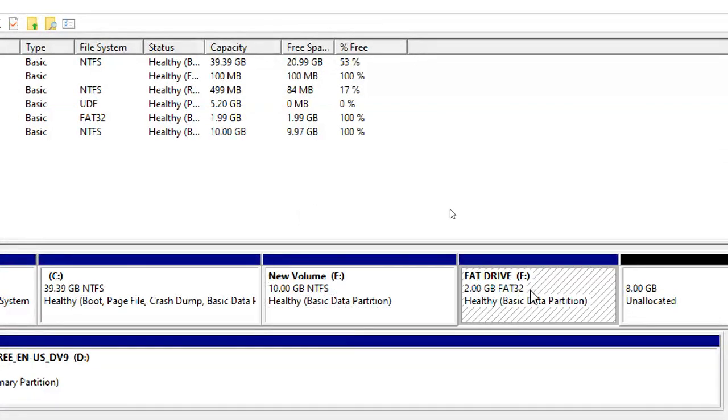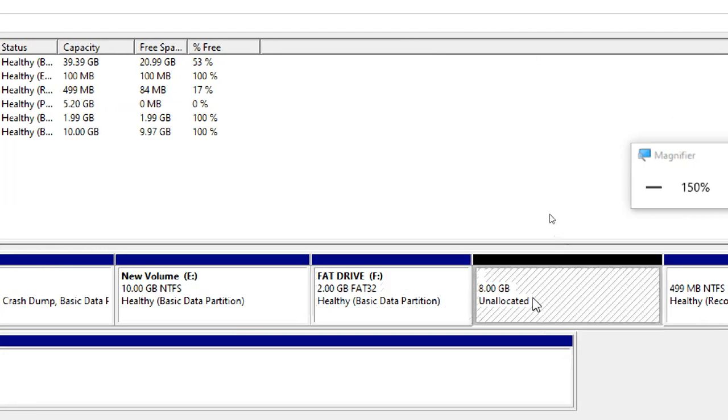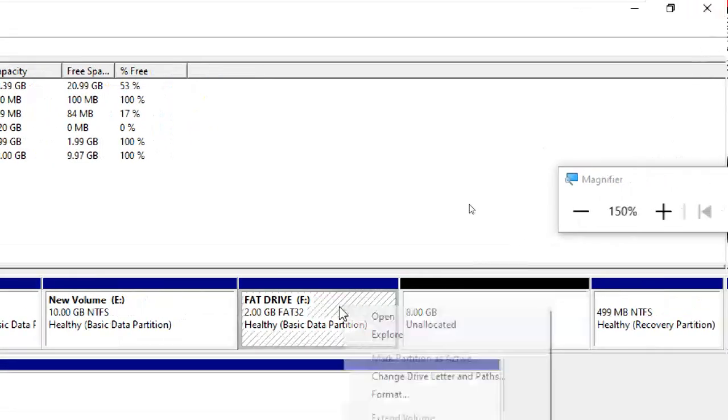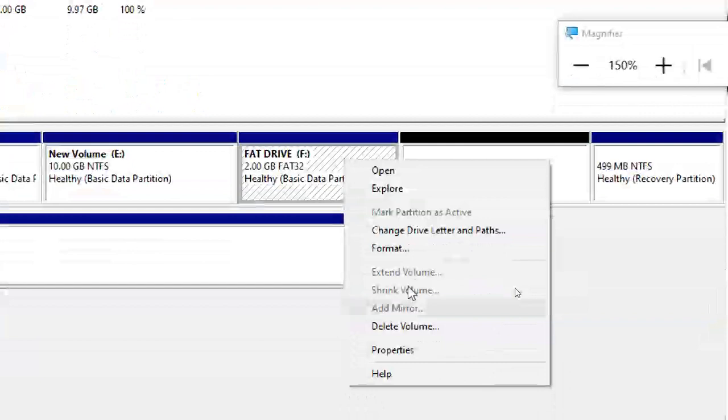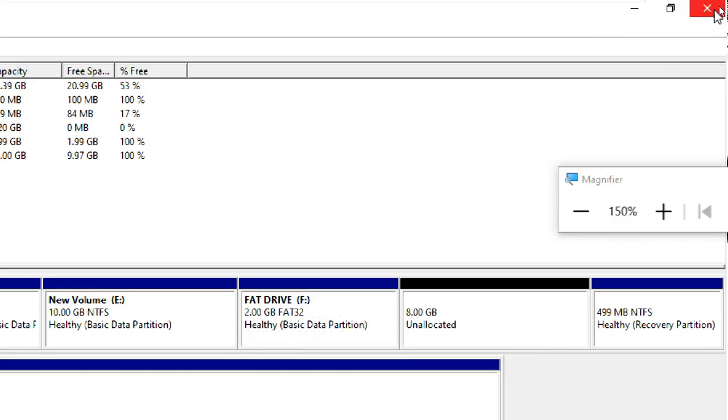E drive and F drive. This is NTFS. This is FAT. Okay, 8 GB unallocated is there. We'll see that one later. So see, with FAT we can't shrink or extend it either. These are disabled. We can only delete the volume. See, that is another difference.